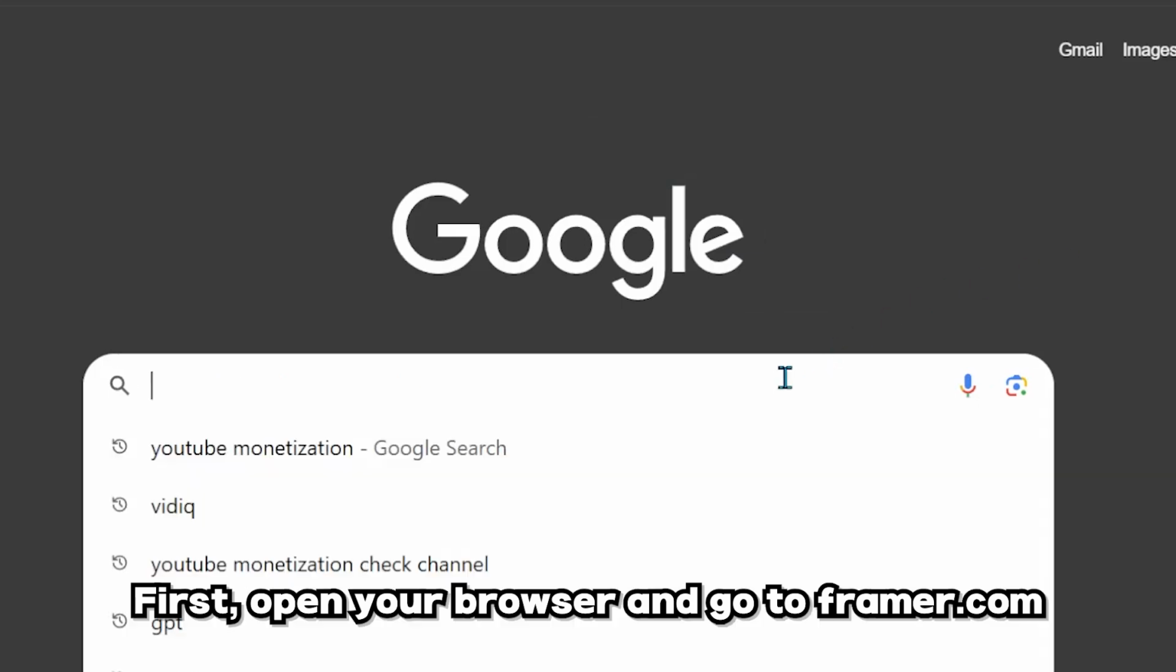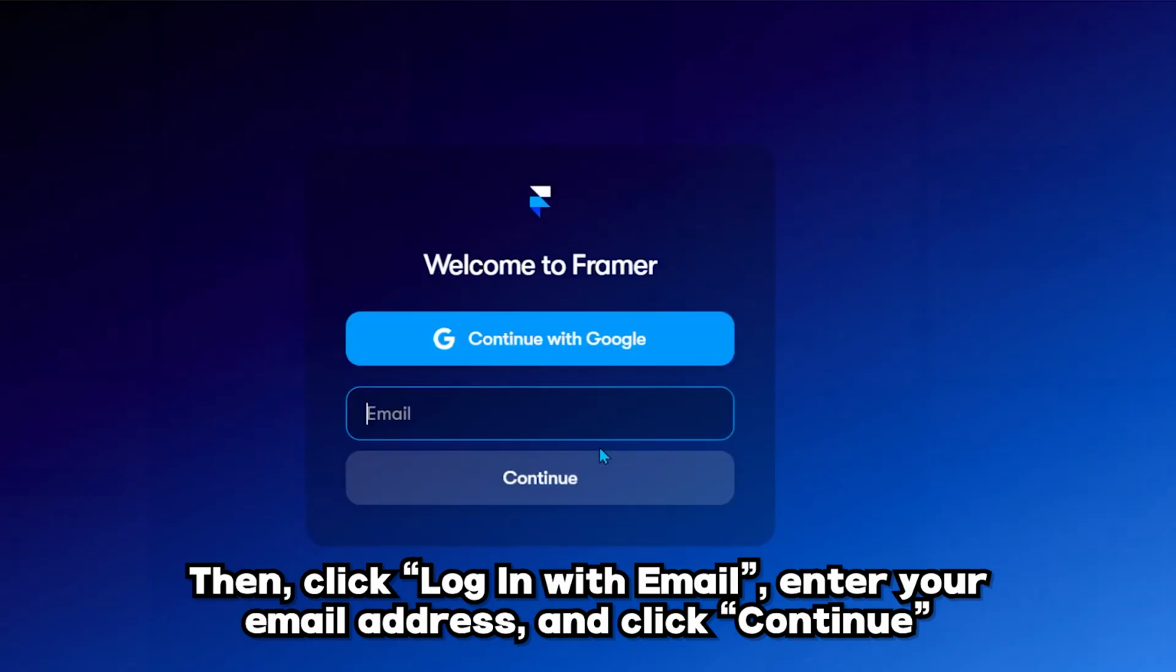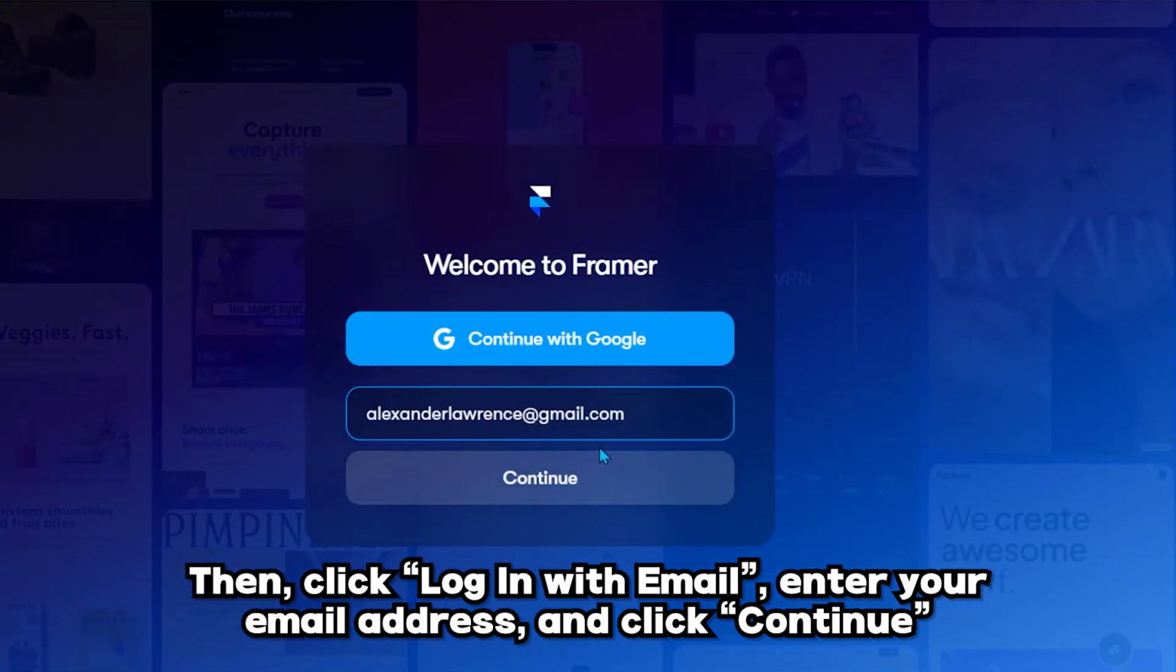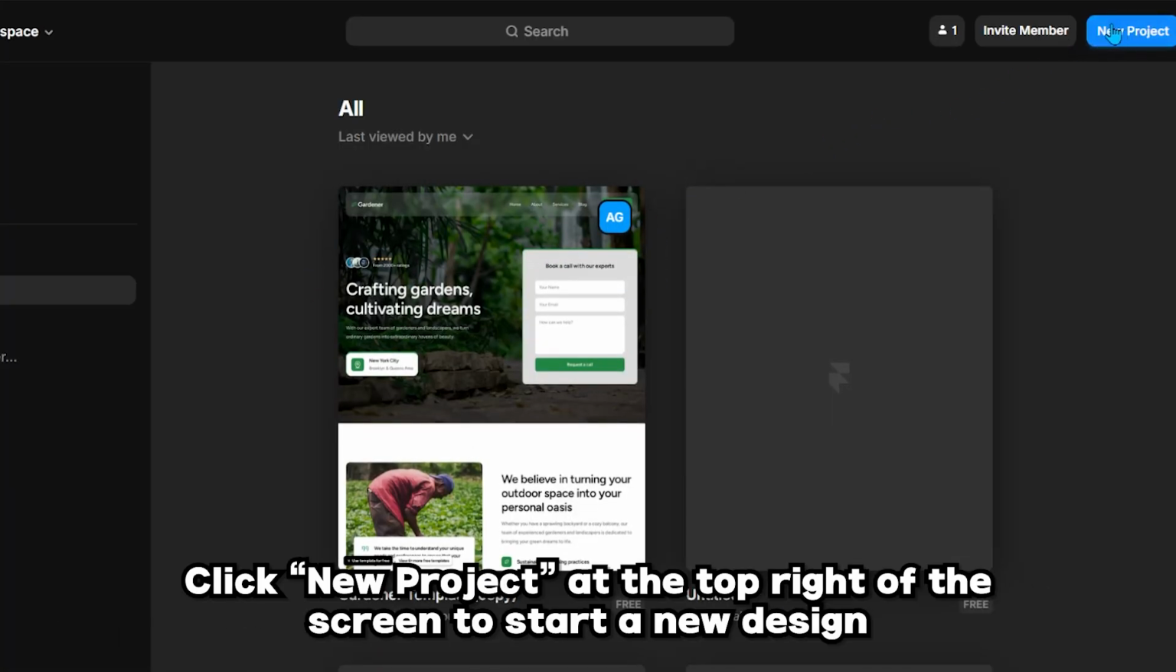First, open your browser and go to Beggg. Click Login at the top right of your screen. Then click Login with email. Enter your email address and click Continue. After logging in, you'll be directed to the dashboard. Click New Project at the top right of the screen to start a new design.